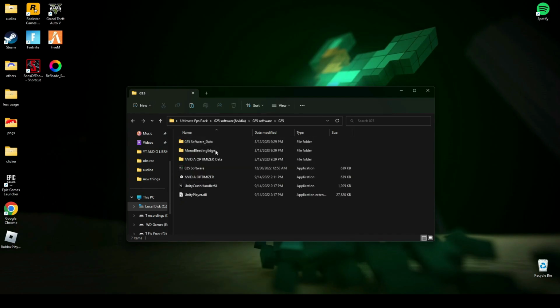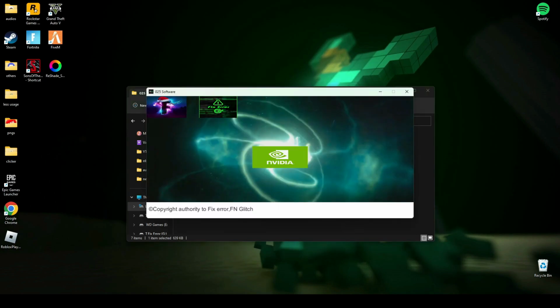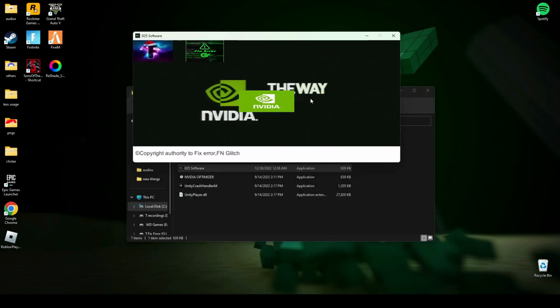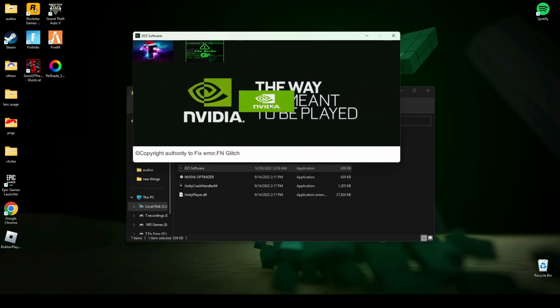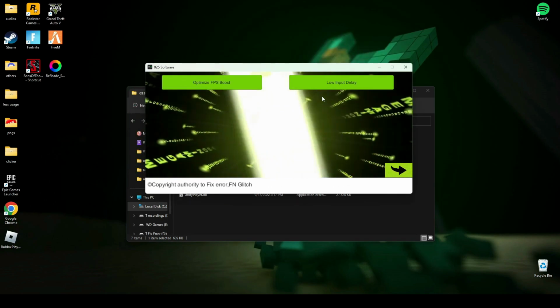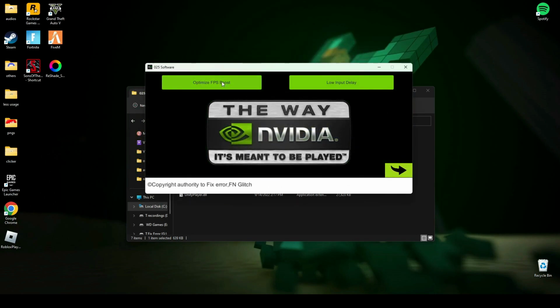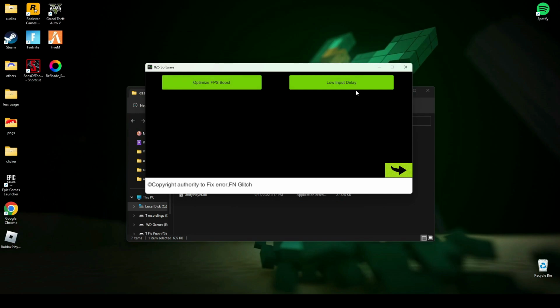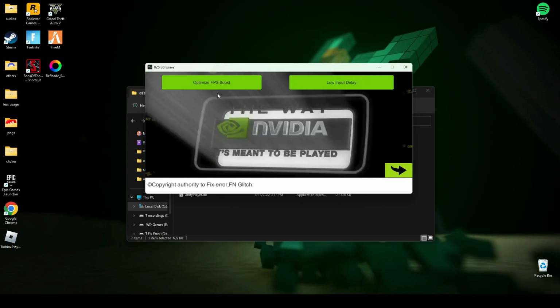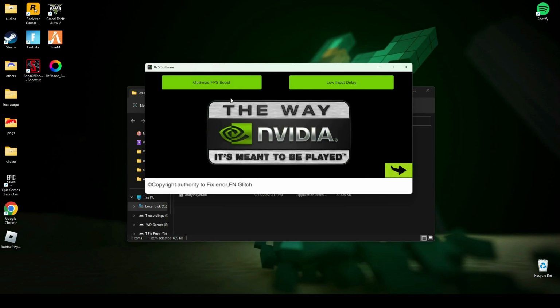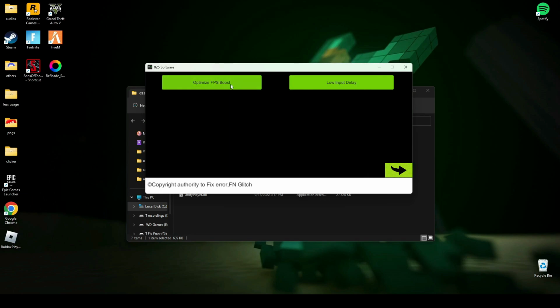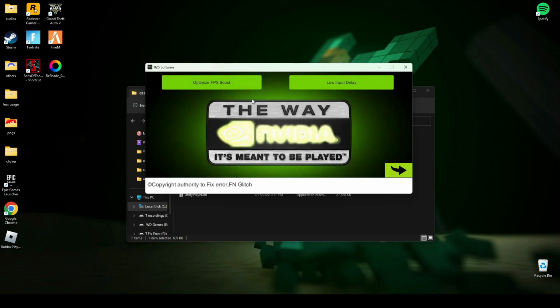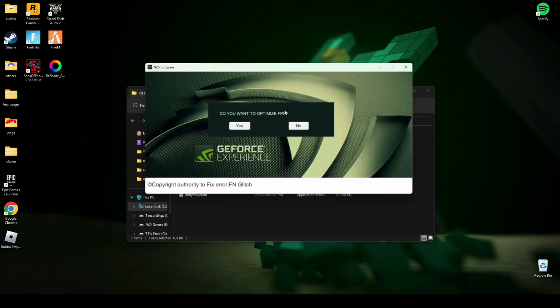Now open this software, 0 to 5 software. In this software you have to press this middle button. Now there you will see two buttons, one is for optimizing FPS and one is to get low input delay. It works for any game you play, so if you want to have a better FPS, click this and click yes.